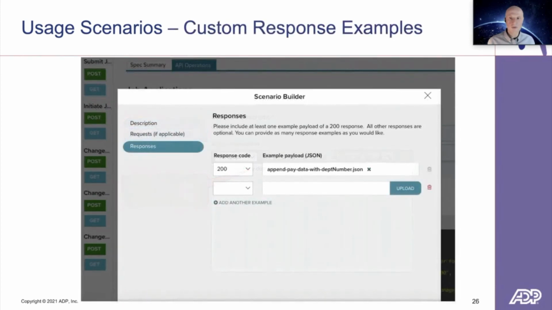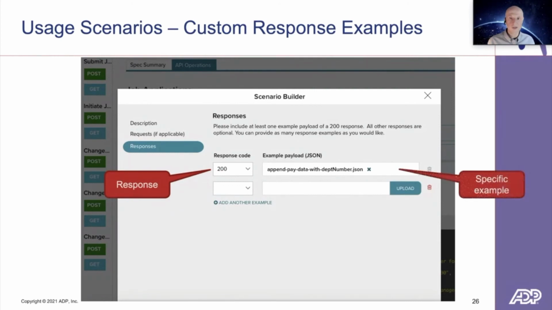This step allows for providing custom response examples for both successful and erroneous responses. The user would choose the applicable response code and the corresponding example files. Please note that examples are externalized into files, but as you'll see from the next slide, it is possible to paste a JSON content directly into the scenario definition.